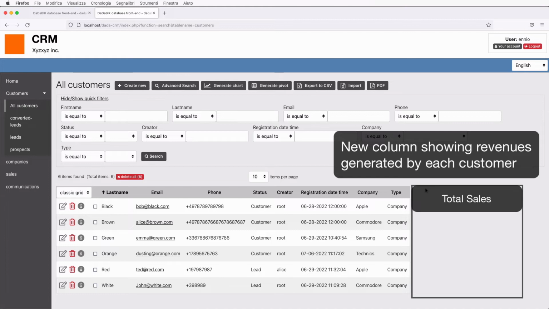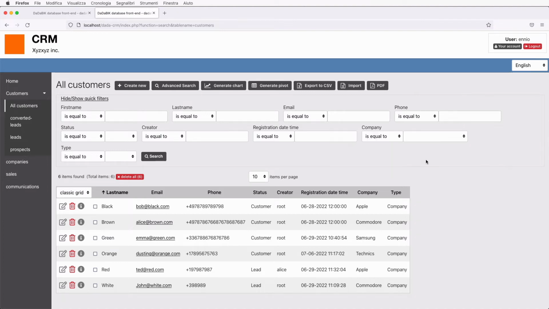Okay, so of course for each customer you can have many sales. I want to have the information about the total sales here. I don't mean the count, the number of sales, but the total amount generated by all the sales related to that customer. Okay. There are two ways I can do this.